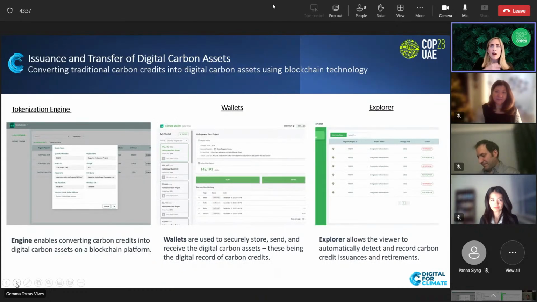In terms of what are the key applications and functionalities of this open source registry, as I mentioned before, it enables the issuance and transfer of digital carbon assets. Let's start from the beginning. It has an application called Tokenization Engine. This engine enables converting carbon credits into the digital carbon assets, and this may bring some benefits, such as it enables the fractionalization of ownership. It also lets pooling the different digital carbon assets by attributes.